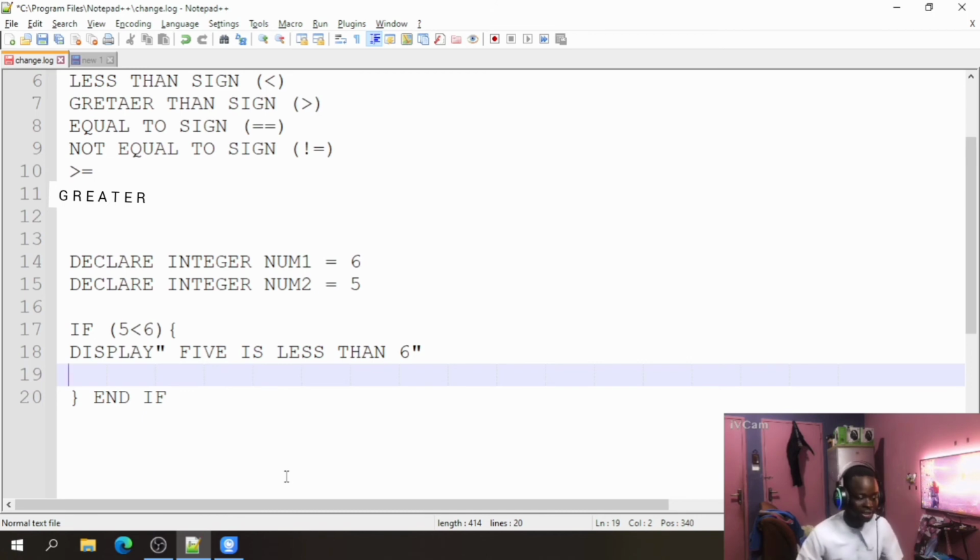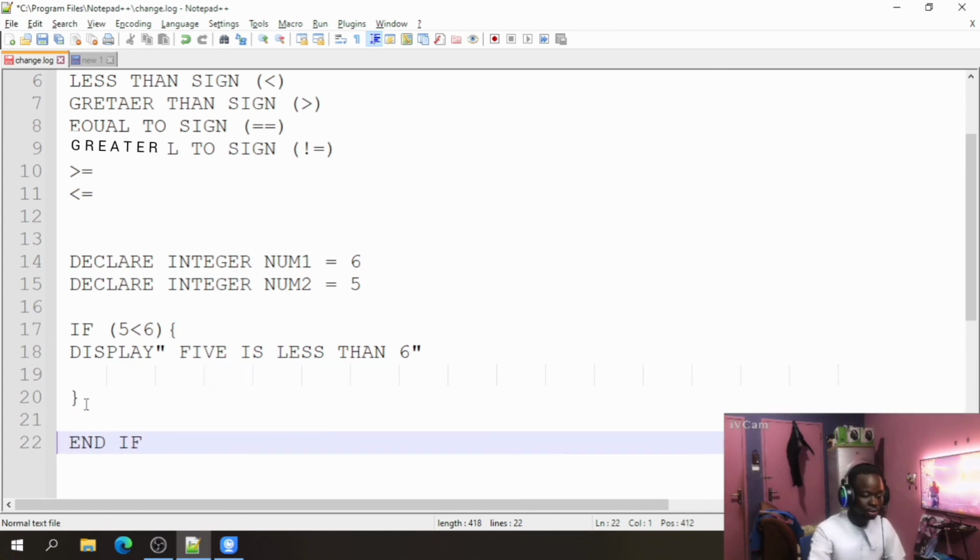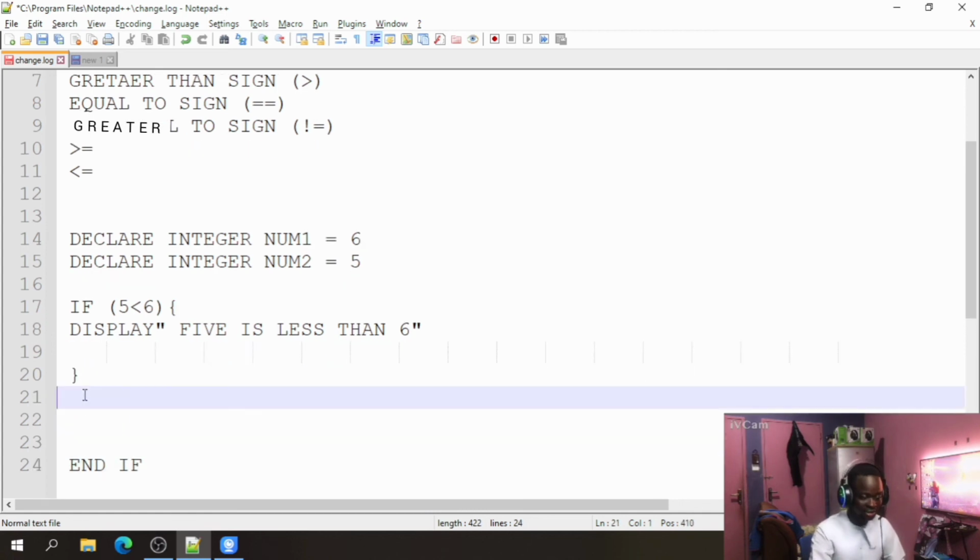The same thing applies to this. If 5 is not less than 6, it means that 6 is greater than 5. We can also say a nested if, which is the if in an if statement. We will talk about that in our subsequent videos, but for now let's talk about the else statement. So if 5 is not less than 6, then else.